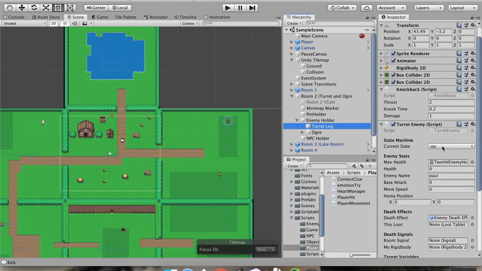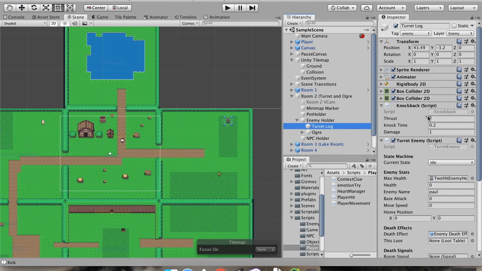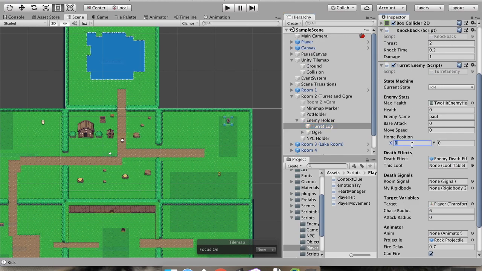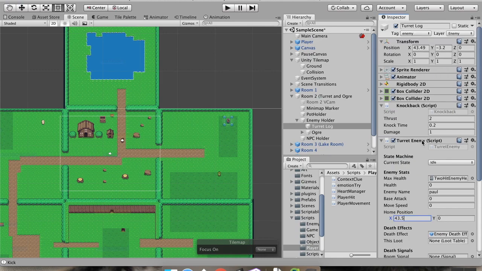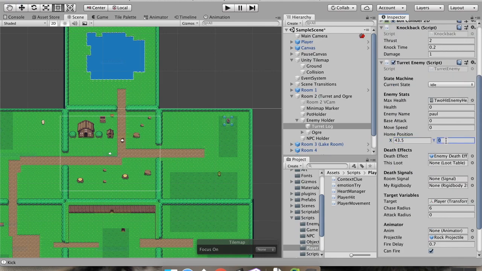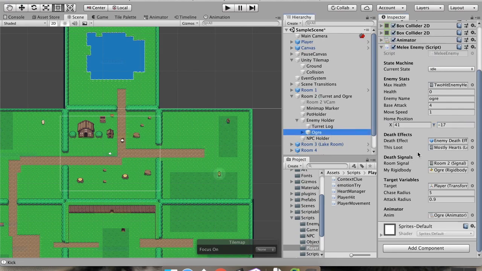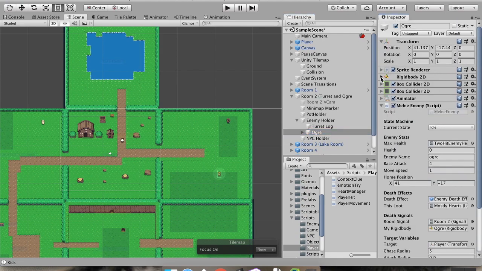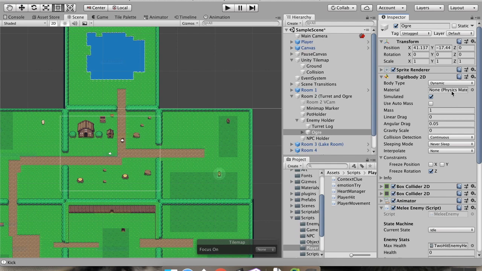My turret log, I think I never set this one to have a home position. So its home position is going to be 43.5 and then we'll say -3. On the ogre, I'm going to find their rigid body. I'm going to set their mass to something super big, like 1,000. This is kind of a hack. It's not a really good solution, but it'll work for now.